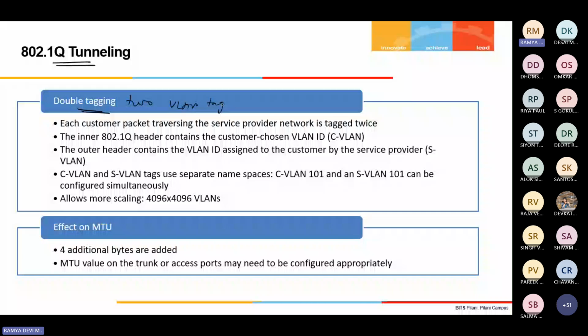This allows customer VLAN traffic to be transferred transparently, so we can carry the packets across the provider's network without any interference. The inner VLAN tag will carry the VLAN ID chosen by the customer. Whatever VLAN ID the customer has chosen, that information will be part of the inner VLAN tag. The outer tag tells the service provider tag.